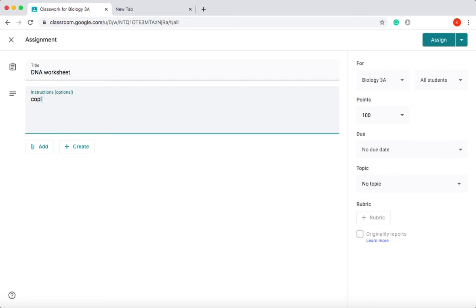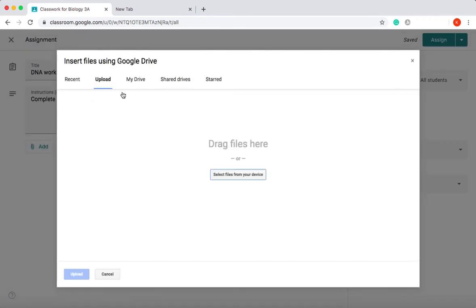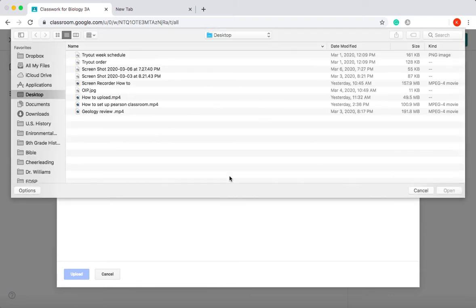Complete the worksheet. You've got your instructions. Complete the worksheet using your book. Okay, you can actually attach files, Google Drive, links, files, and YouTube. So for instance, let's say you have a worksheet that you made in Microsoft Word, and you can go to File, and then you can go to either your Google Drive or you can upload. Select files from your device.